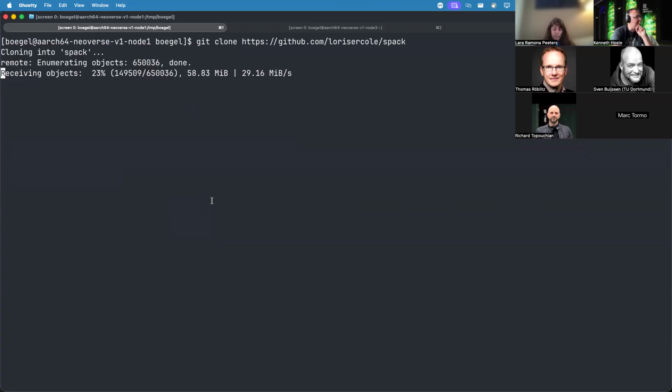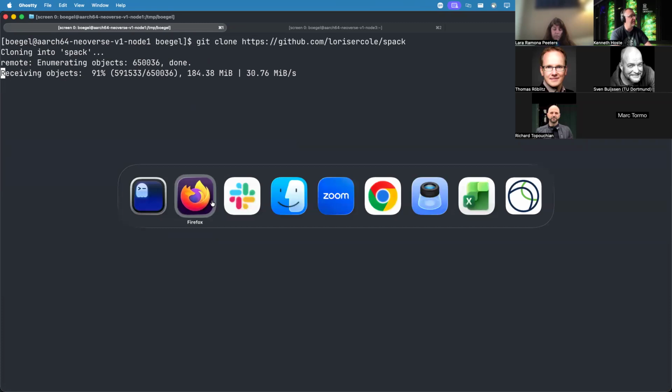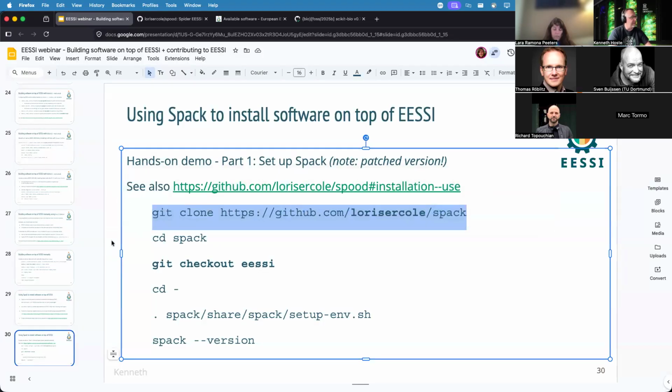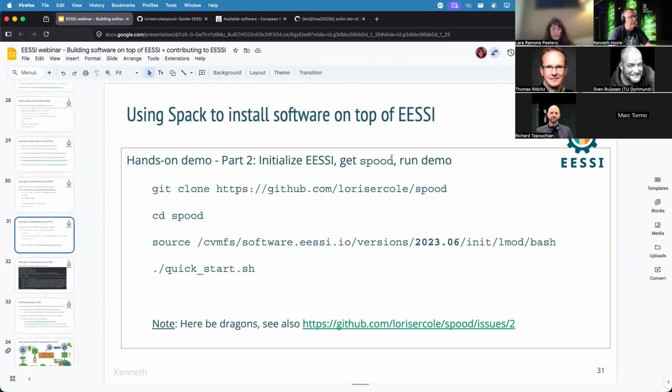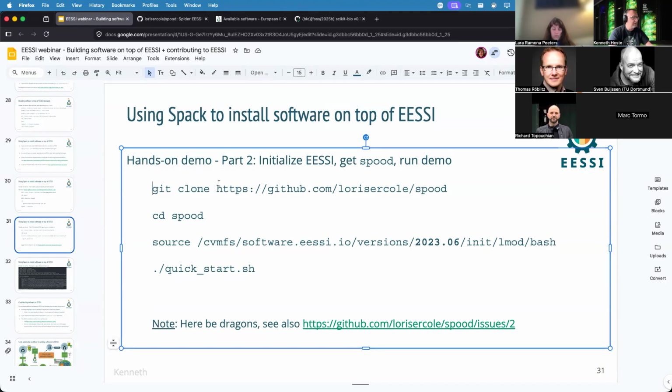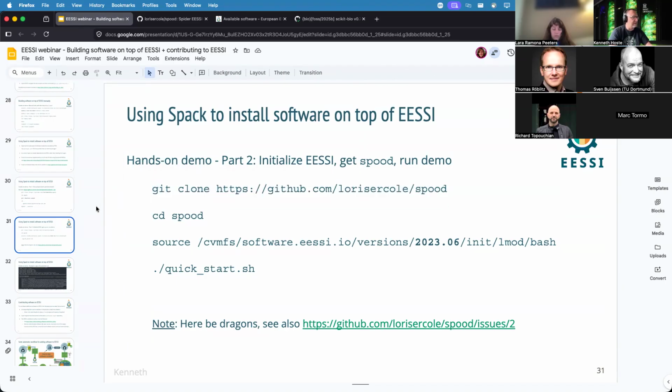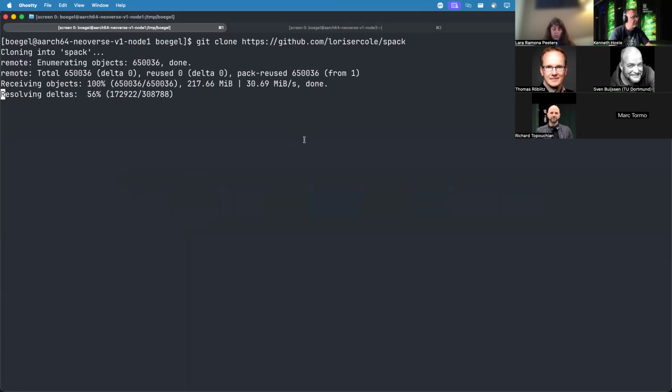So we'll start by cloning the Spack repository. This will take a little while because it's downloading quite a bit of things. We'll set things up here using that EESSI branch. And once that is done, we'll then clone the Spood repository itself, set up the EESSI environment, and then just run the quick start script. And I'll show you what is actually in there. So as soon as this is done here, I can complete the setup.